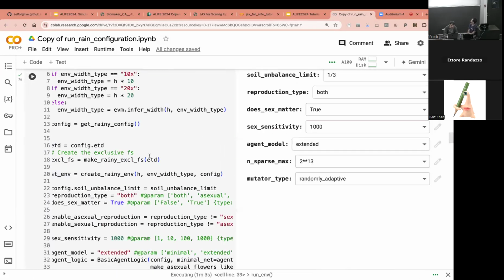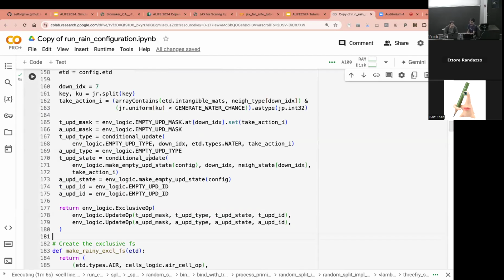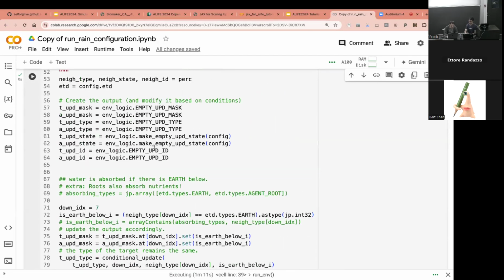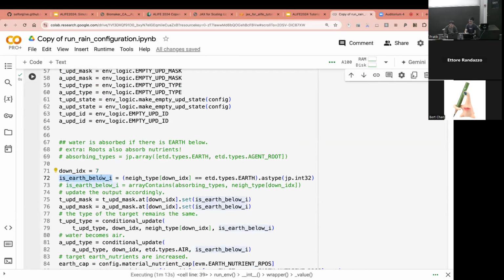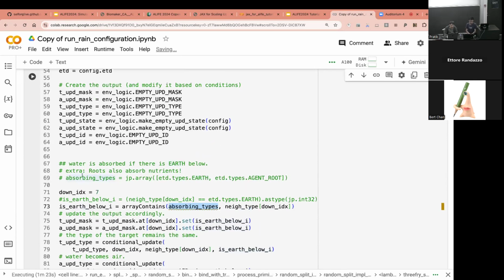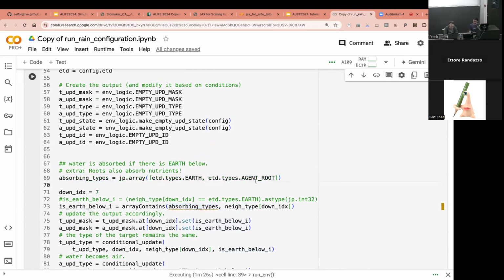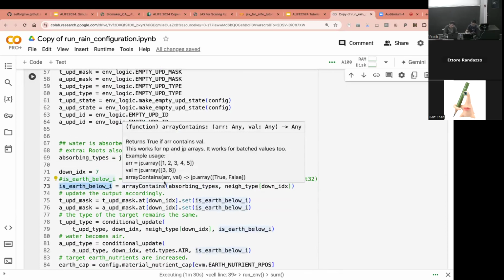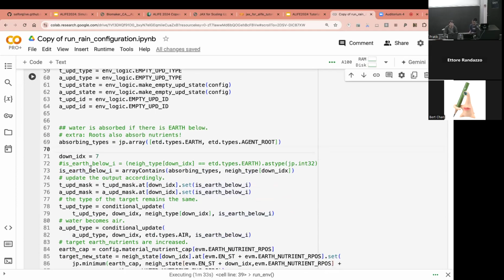To do that is very, very trivial. I mean, for me, and hopefully for you from now on, you only have to change this thing. You go here and you say, before you were caring only that Earth is below you. Now instead say it's an array of possible types, which is absorbing types. So you define absorbing types as being Earth and agent root. And now this is it. Now also roots will absorb water. Now, what do you think happens?